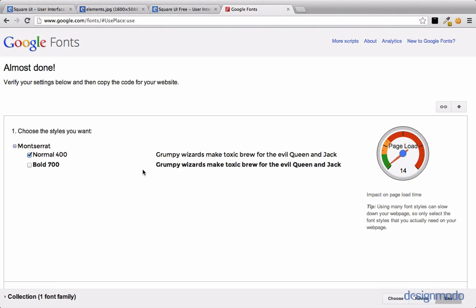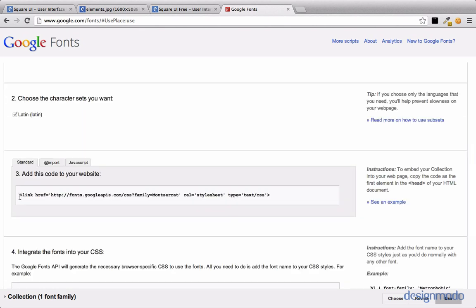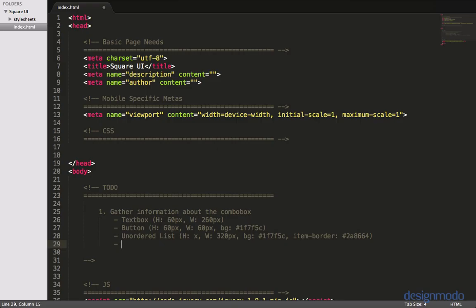I just want normal. And then down here, I can add this style sheet, which will allow me to use Montserrat. Or I can use this import keyword for CSS and copy this into a style sheet at the top. So to keep things concise, I'm just going to use this add import. However, standard is a great way to go as well. So I'll write what the font is, and we'll be able to paste this into our style sheet later. Now we're done gathering up information about the combo box.